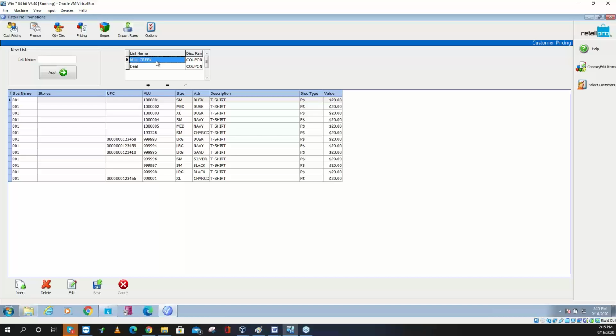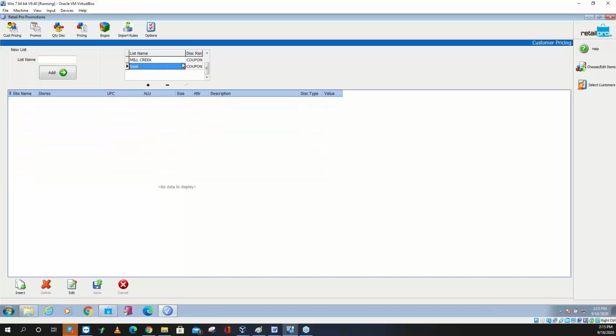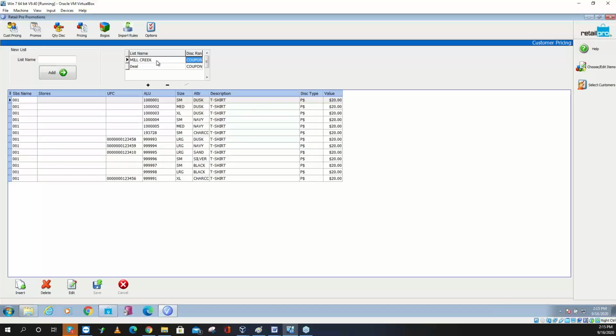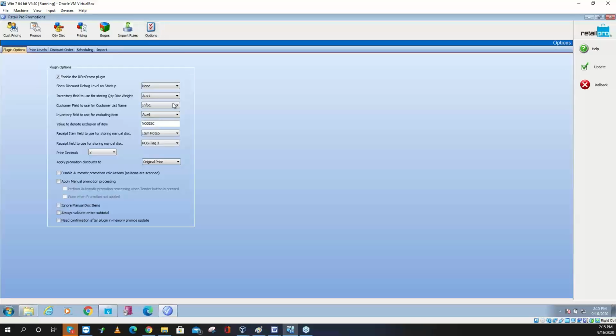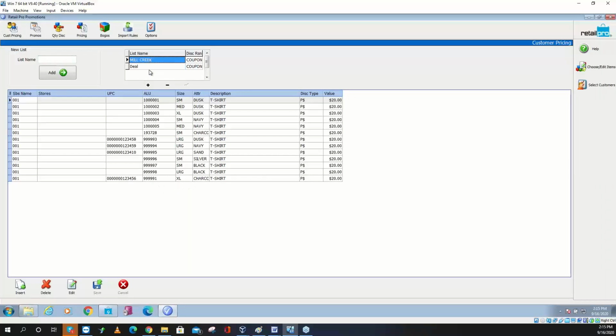You'd add the items and put a name in here, right? And then on the customer database, you've got to put the name on the customer. You've got to attach the two things. So over here in preferences, it says customer field to use for customer list: info 1. So in info 1, you would have to put whatever you put in here. So if Mill Creek is the name of this discount schedule, then you would attach that in info 1, and then they would get special pricing on those.